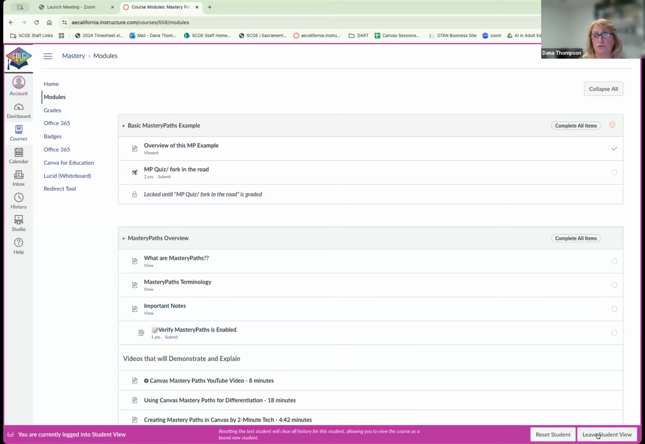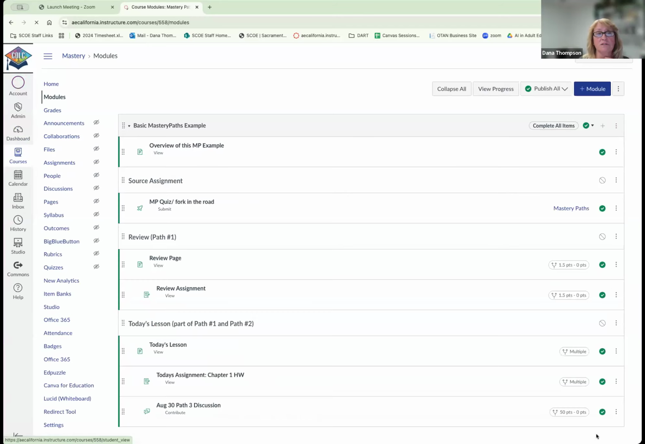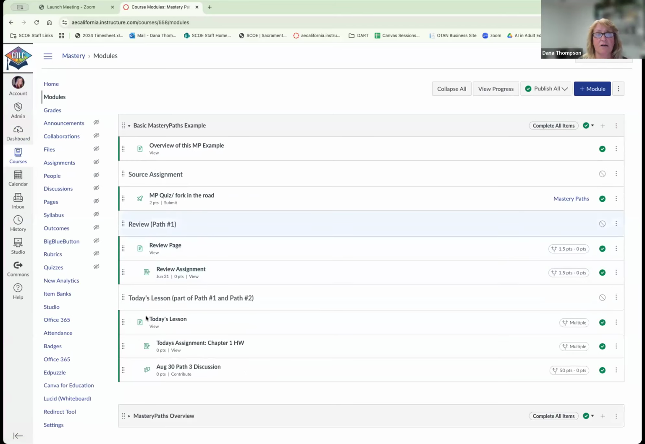So let me leave student view real quick so that you can see right now, in this basic mastery paths example module, I see 2 items and then it shows me that it's locked. What's being hidden is everything down these review paths. If I had these text headers published, then my students would see those text headers, because text headers cannot be hidden in a mastery path.